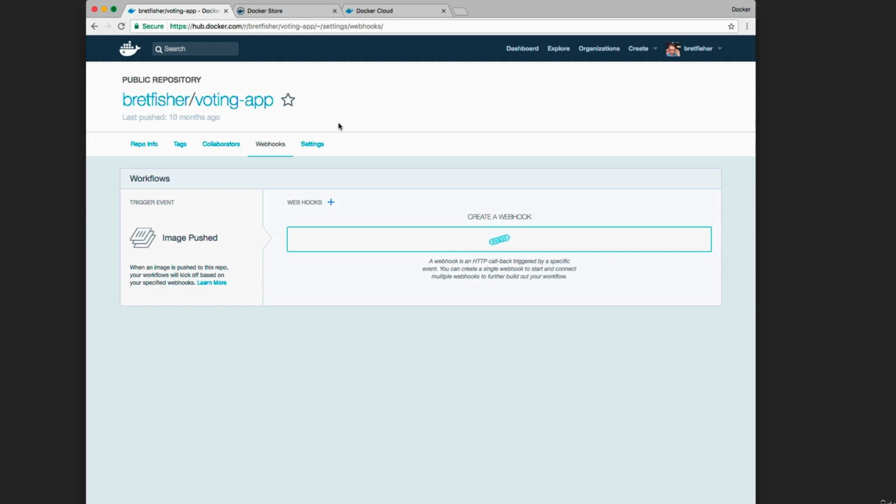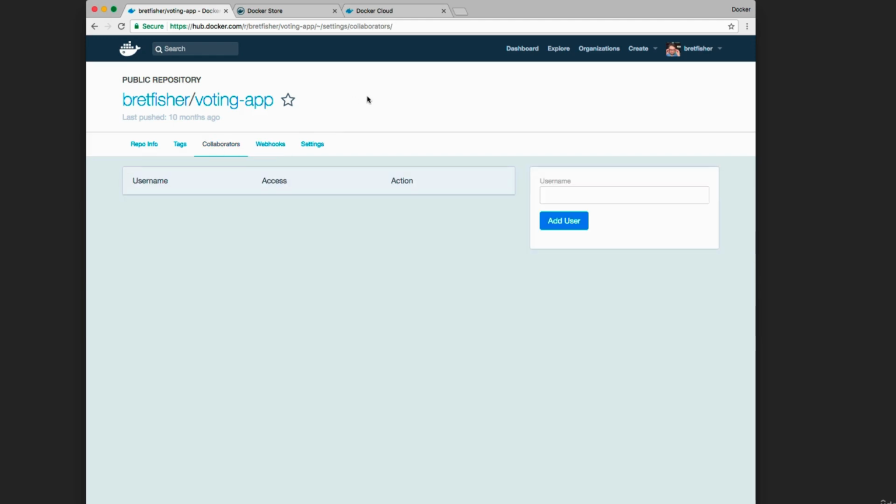You can have it send a webhook to some other service like Jenkins or CodeShip or Travis CI or something like that to have automated builds continue down the line. So those webhooks are there to help you automate the process of getting your code all the way from something like Git or GitHub to Docker and all the way to your servers where you want to run them. The collaborators is the permissions area where you can set permissions for other people to do things with your image.